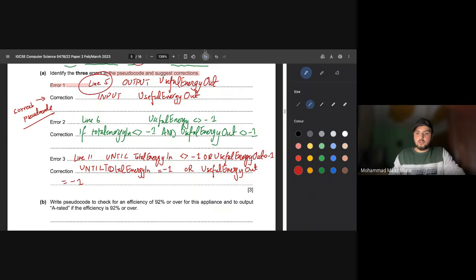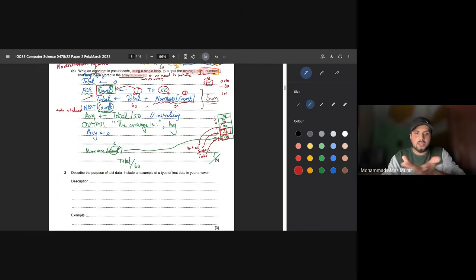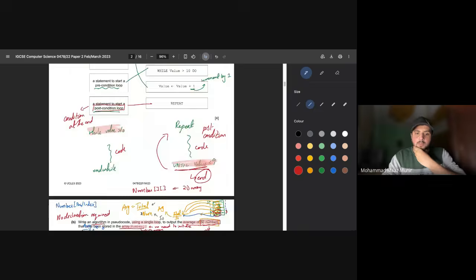So sir, can you solve? Of course. Sir, can you do the part B of the array questions you solved? There wasn't any part B, was there? There wasn't any part B. That was basically part B of this.